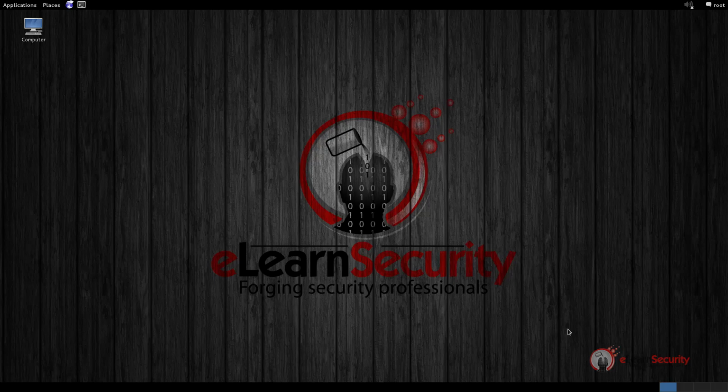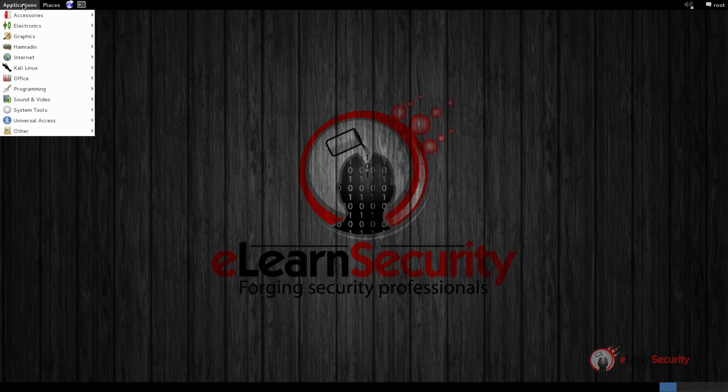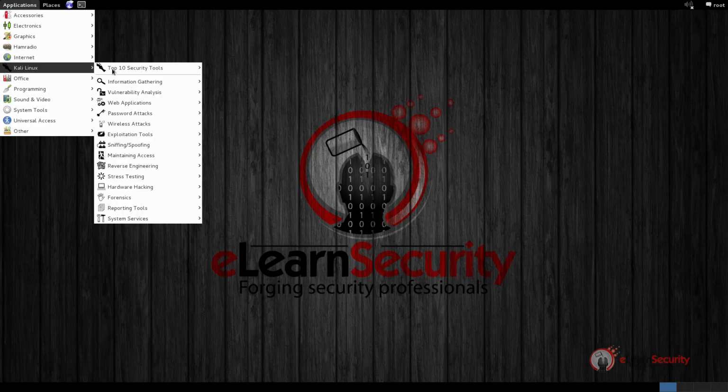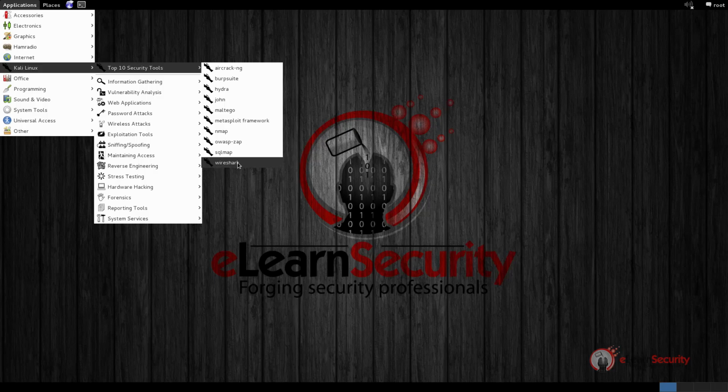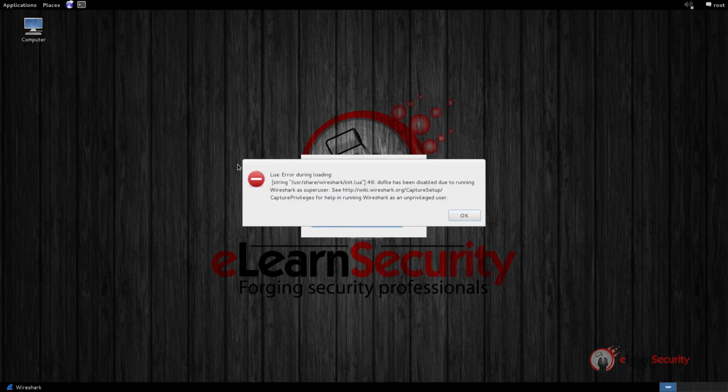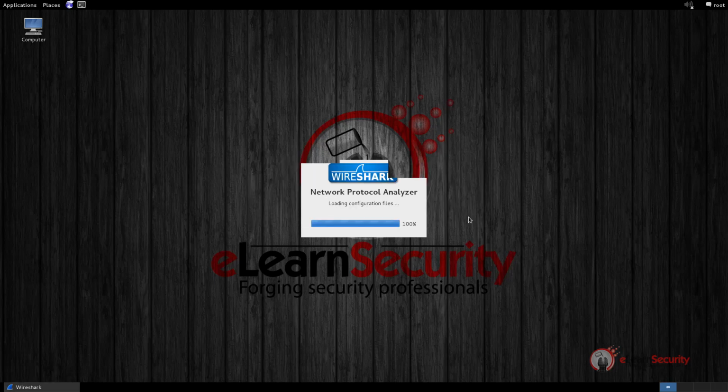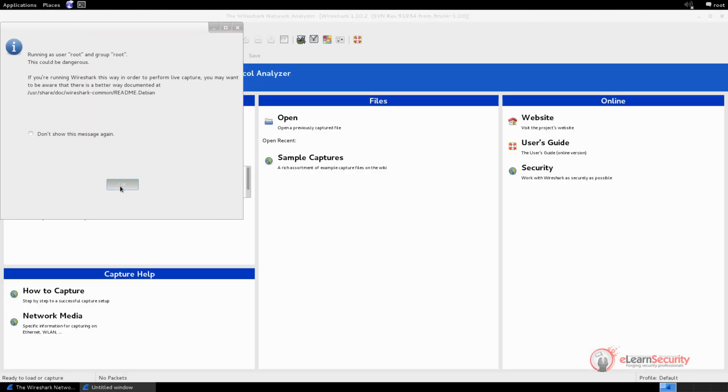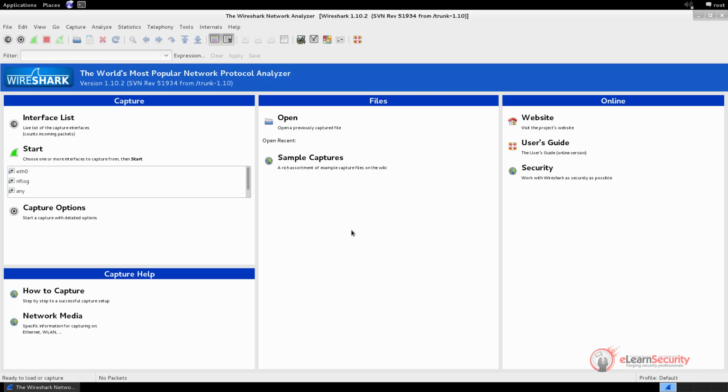Let's start by running Wireshark from the application menu. Kali Linux, Top 10 Security Tools, Wireshark. If you are running Wireshark in a trusted environment like a lab or any other trusted network, you can ignore the warnings and run Wireshark as root, the default Kali user. But if you plan to run Wireshark on an unknown network, we strongly recommend that you run Wireshark as an unprivileged user. You can find information on unprivileged traffic capture in Wireshark's manual.